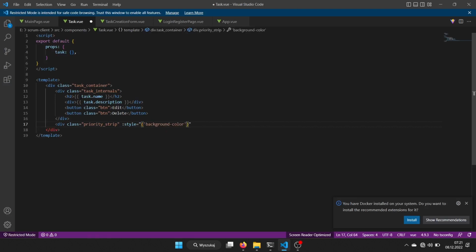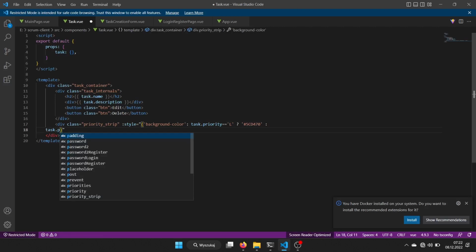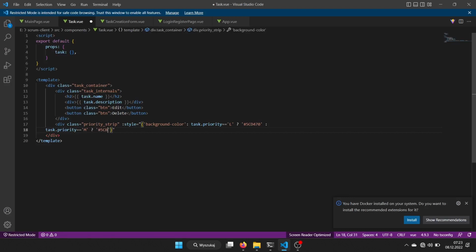Next, we add here some very interesting function for our style. What you see here means that if our task priority is equal to low, the background color of our priority strip will be green. Yes, that hex number is green in our case. Else, if our task priority is equal to medium, that color will be blue. And else, the color will be red.